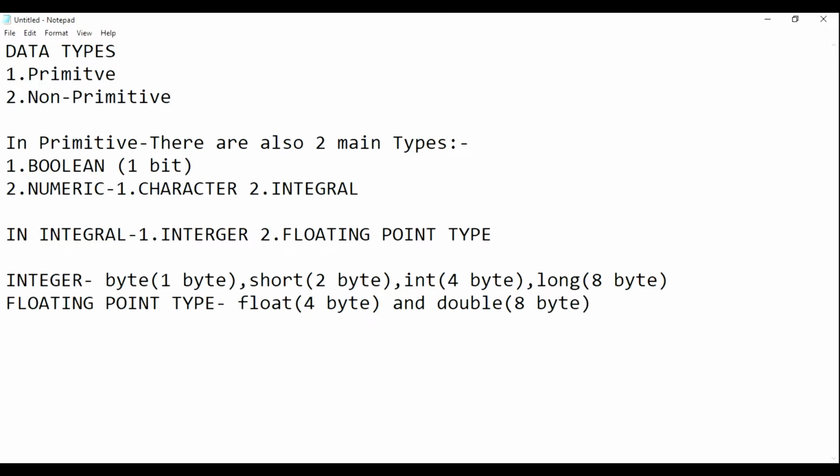If you have learned C or C++, you may be thinking that int takes 4 bytes here, while in C it takes 2 bytes. It is because of one main thing. In C, we use ASCII codes. In Java, we use the Unicode system. Means in Java, the Unicode system is followed.